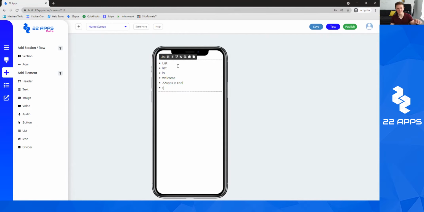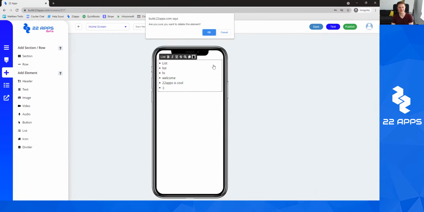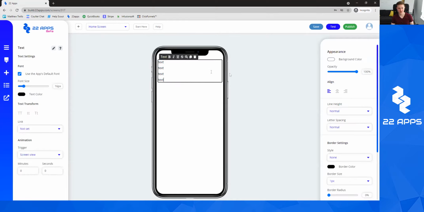Some key things that you want to be aware of, that you may have noticed as I'm navigating this, is that when I click on any section, row, or element, on the left-hand side and the right-hand side, some settings are going to pop up that allow me to further customize that particular thing. I'm going to start off with text because it's going to be a little bit easier for you to understand. All right, so text is welcome here.